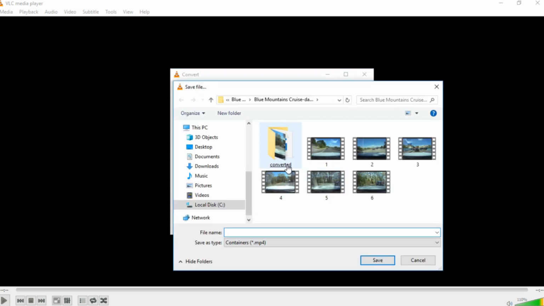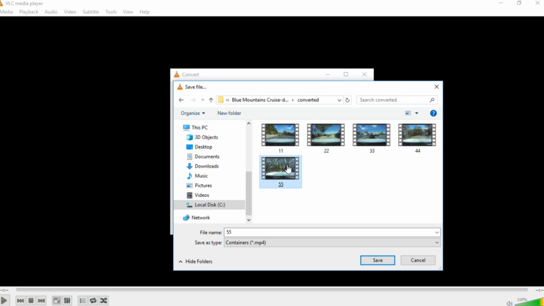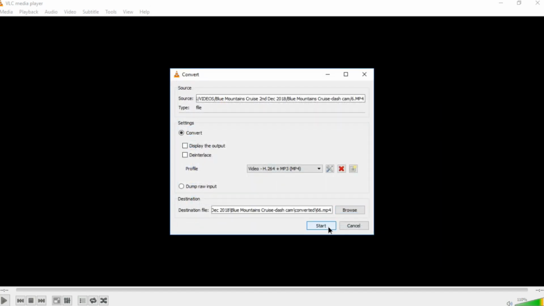the file you convert. As for me, I've already made this folder, so I'm saving it here. For the file name, make sure you add .mp4 to the end of your chosen name, then click Save and click Start. By now, it starts converting the file in this window here.